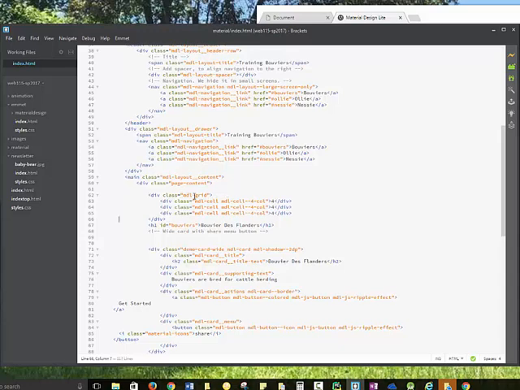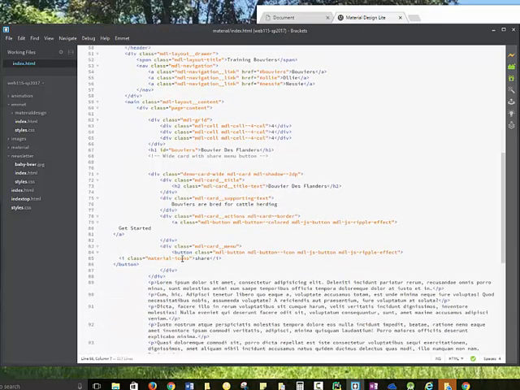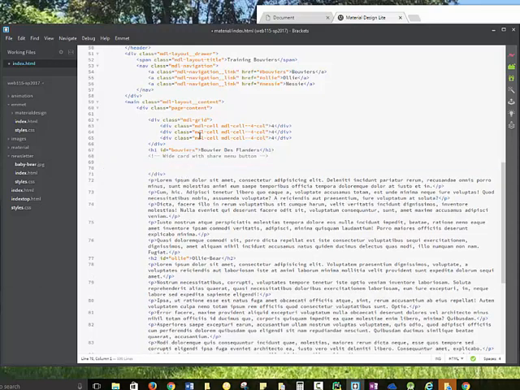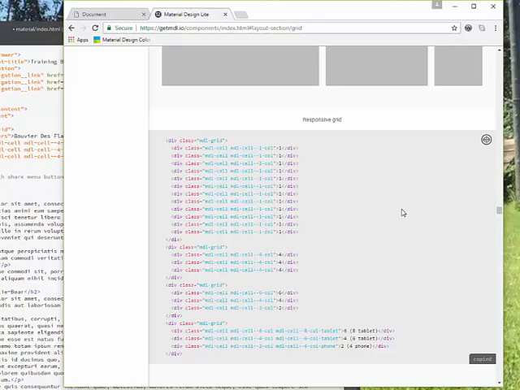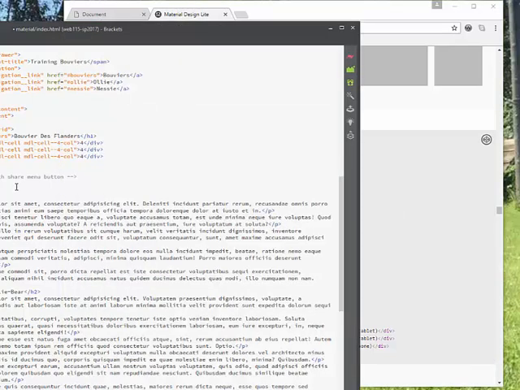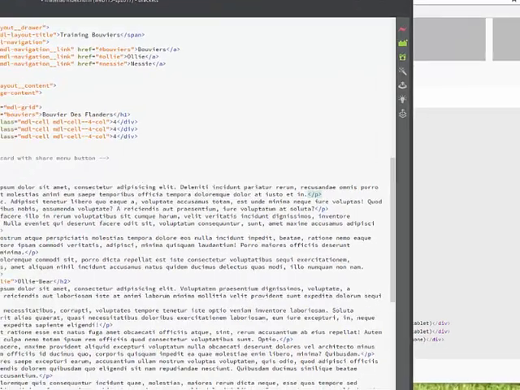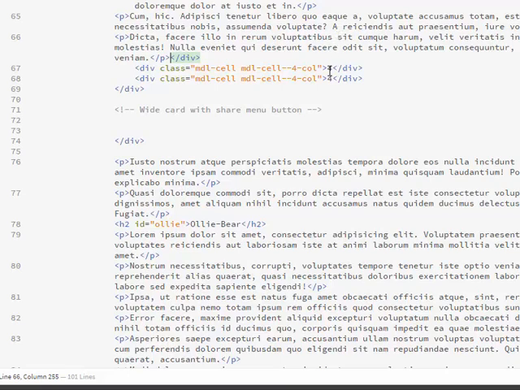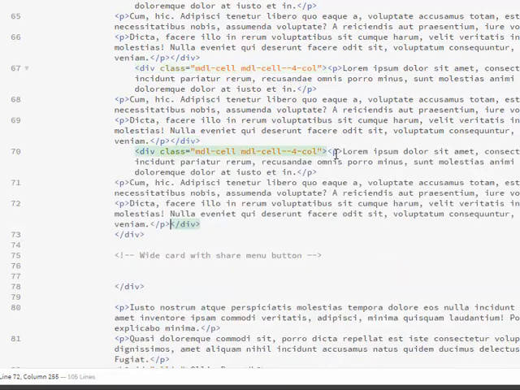So now I can use different cells here, so let's actually pull out that card. And let's try putting this into the grid work. So your MDL grid acts as a row. And we can just dump this into each one here to show you how to use that.